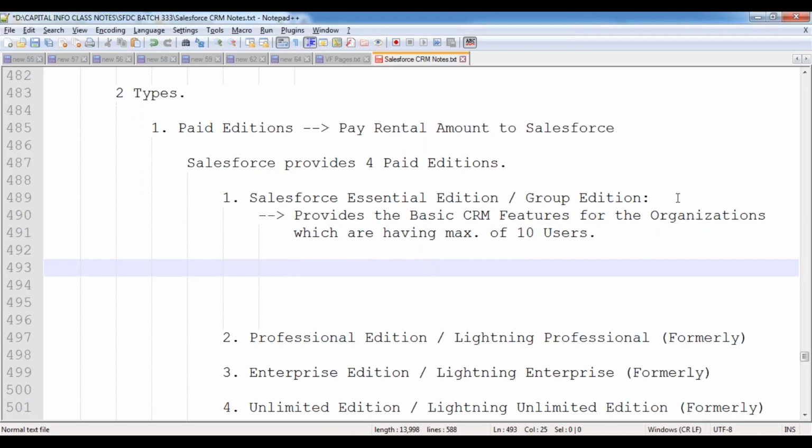This edition has been designed by Salesforce for small organizations or startup organizations which have a maximum of 10 employees, a maximum of 10 users who can access this account. So they can access only the basic CRM functionalities. That means in order to automate your customers' information, only the basic features required will be available as part of this edition.